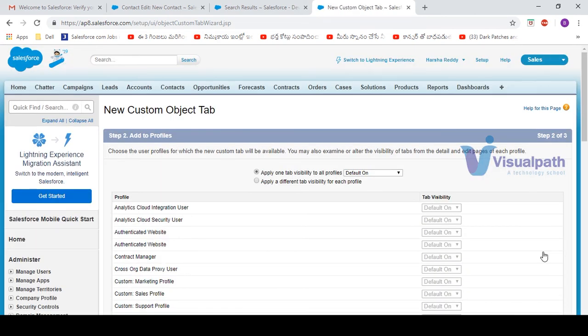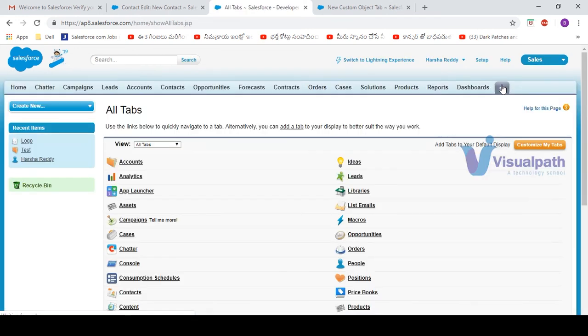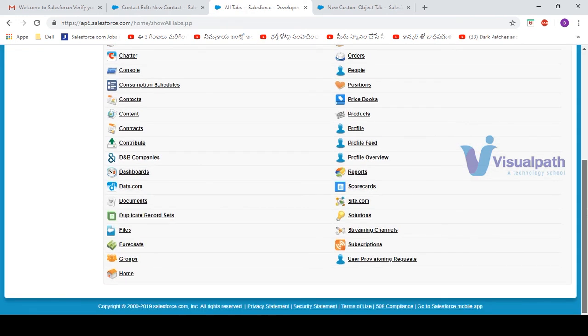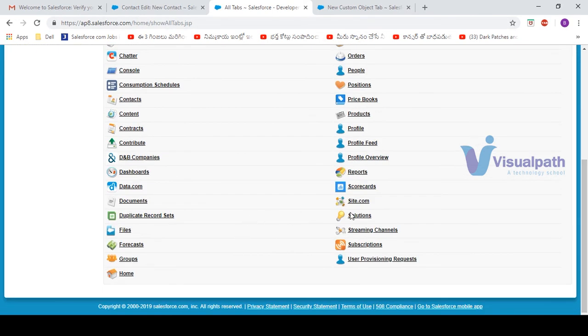What is the visibility? So first let me explain what default on, default off and tab hidden are. If you see the tabs over here, that's the default on. So when the tabs are default on, they will be displayed here. But even if it is not displayed here, if it's available here, then it's default off. If it's not available here and not available here, then it's tab hidden, right?